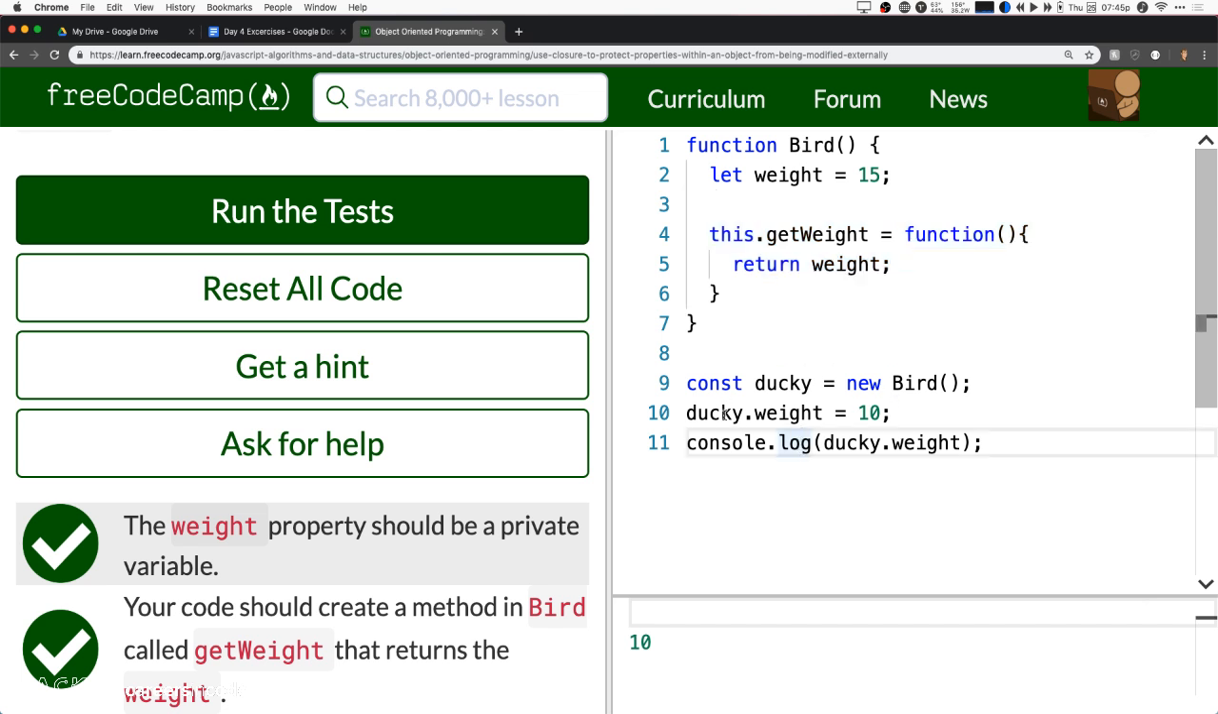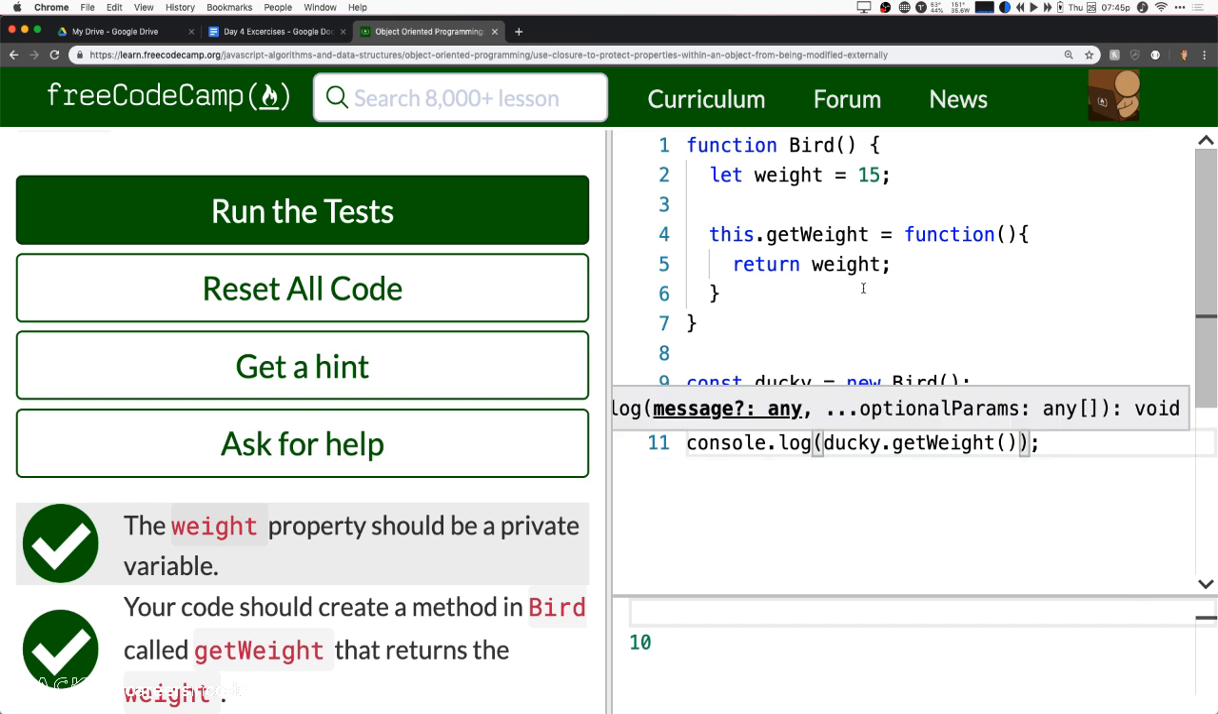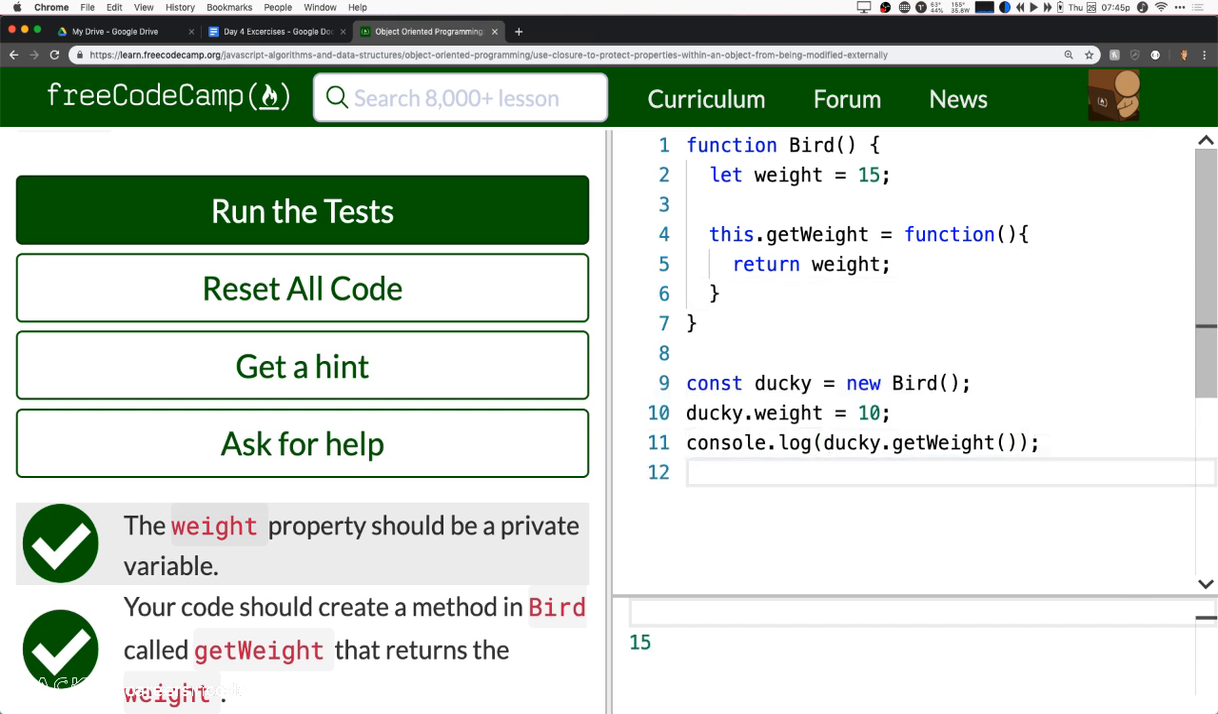Now let's go back to making this a let and doing a this.getWeight. So now, if we do ducky.weight equals 10, and then ducky.getWeight, notice it's still 15. What we just did is we said, no, any instance, that's a locked-in property. Any child component shouldn't be able to change that.